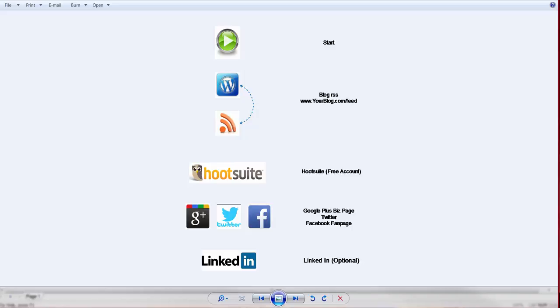We are going to be talking to you today about your profile setup, and this is what I call level one setup for your RSS, one feed to rule them all.